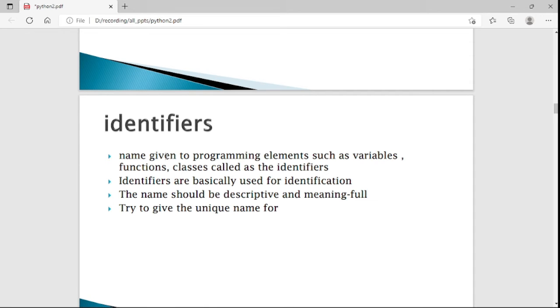Identifiers are nothing but the name given to a programming element, such as variables, functions, and classes. This is called an identifier. We not only name these, but also modules. But as of now, what is an identifier? A name given to programming elements. The programming elements may be variables, functions, or classes.